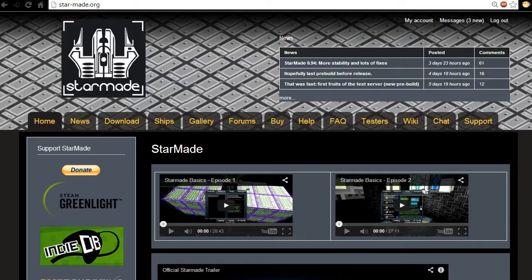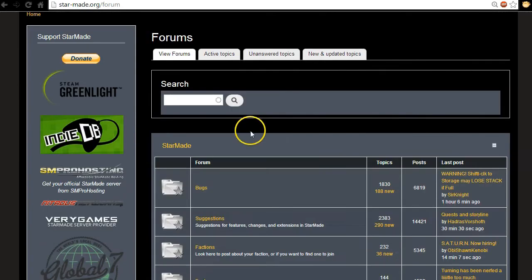Okay, so today I wanted to explain something about the Uplink system, which is used when you log into Starmade. A couple of people are asking me what it is. So the first thing that you're going to need is obviously an account at starmade.org. It's free to make an account on there. Just click on forums and then register.